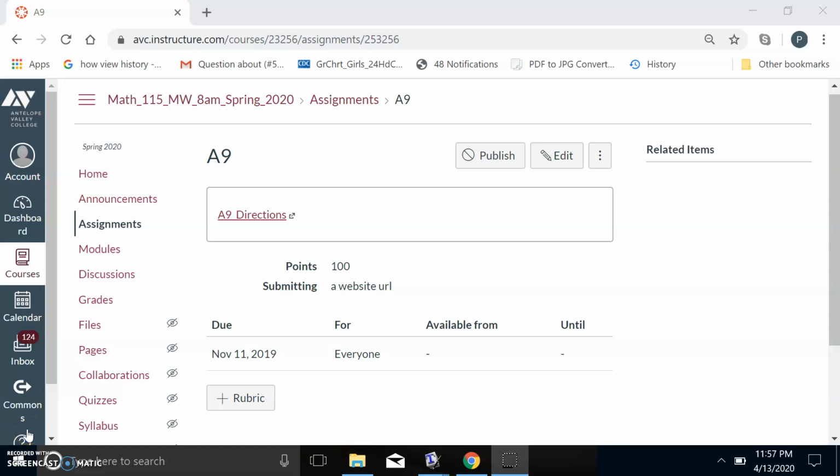Okay, I'm on Canvas under assignment 9, so let's do assignment 9. So click on the directions.